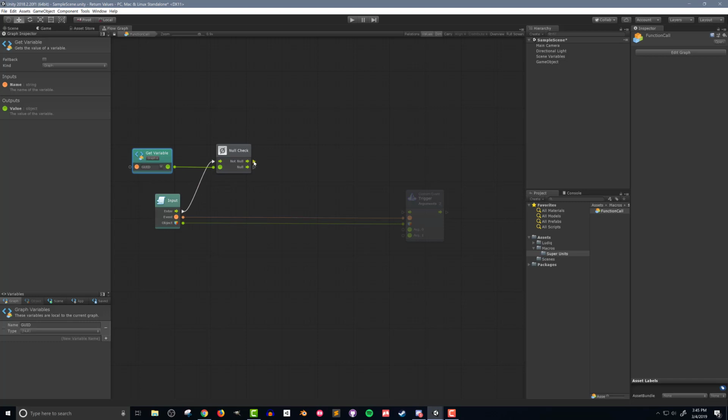If the variable is not null, then I can direct the flow to the trigger custom event unit and all is good. Now while I'm down here, I'll also get a copy of the get variable unit and drag its output into the first argument of the trigger custom event unit.